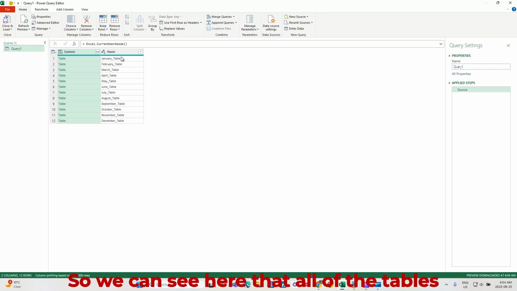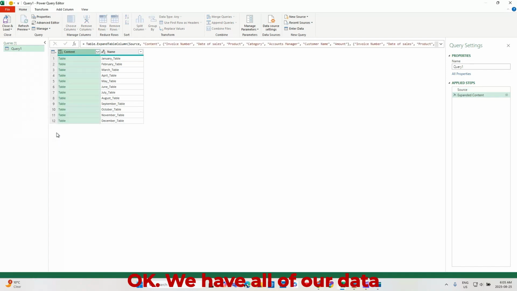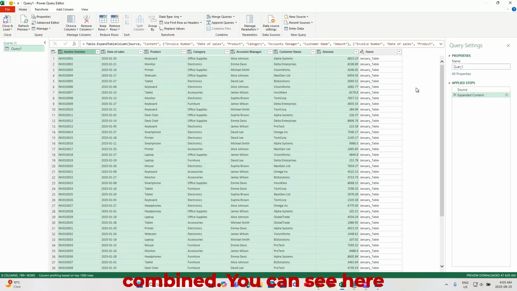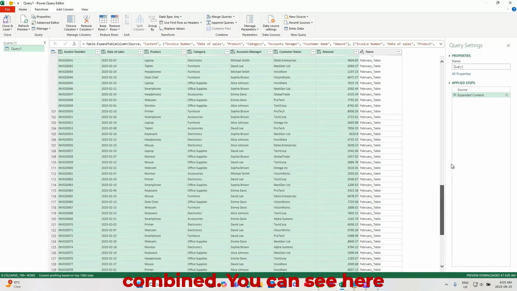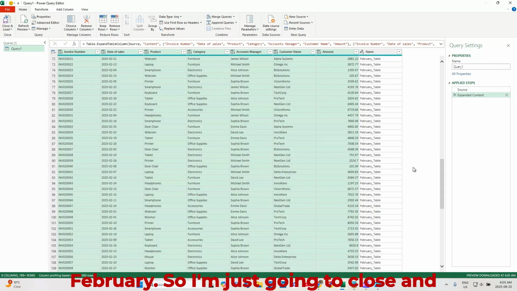So we can see here that all of the tables that I have in my workbook are listed here. I'm just going to do a very simple workaround here, and I'm going to uncheck use original column name as prefix. And once I hit OK, we have all of our data combined. You can see here we have January and here we have February. So I'm just going to close and load this.